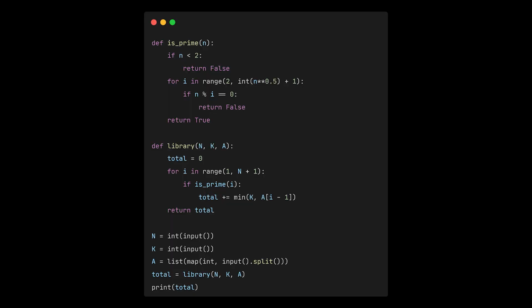The function library(n, k, a) works as follows. n is the number of shelves in the library. k is the maximum number of books that can be collected from each shelf. a is a list where each element represents the number of books on a shelf.